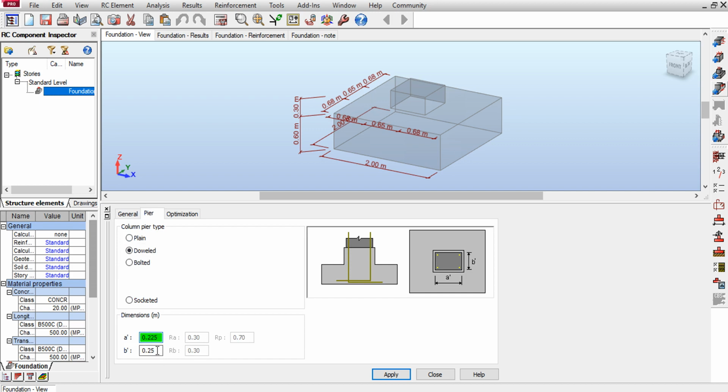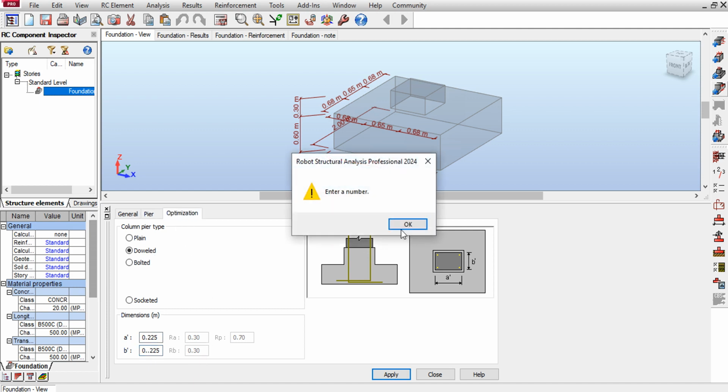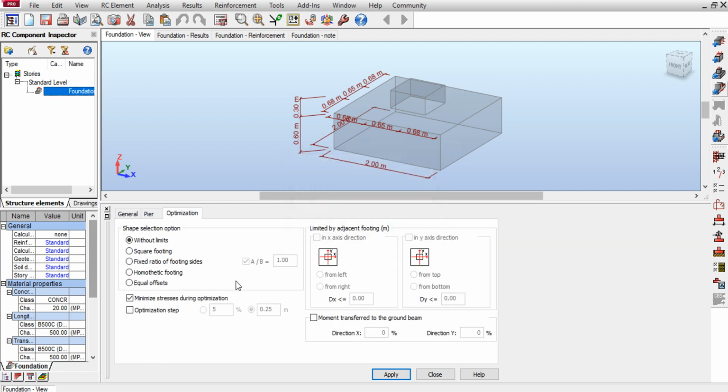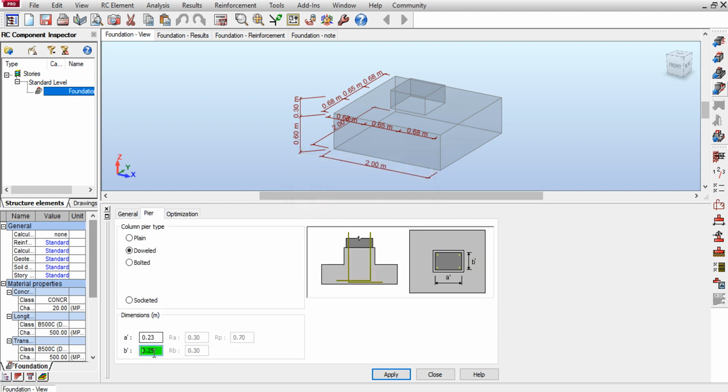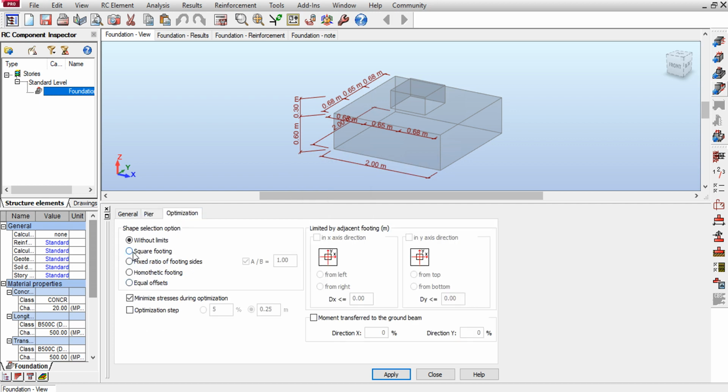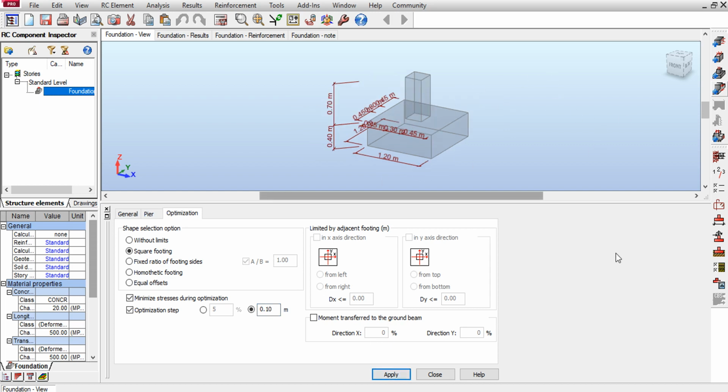Then we'll move over to the pier and I'm going to use the column dimension of 0.225, which is 225 millimeters, and 0.225. So we are going to select the shape that is supposed to be a square footing, and then under the optimization, we'll make it 0.1, and then we click apply. Voila, we have our footing.